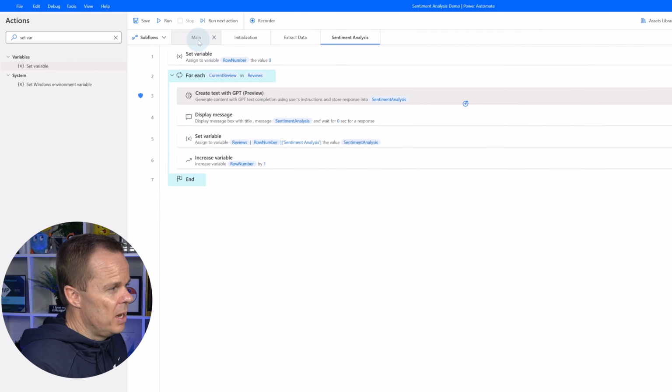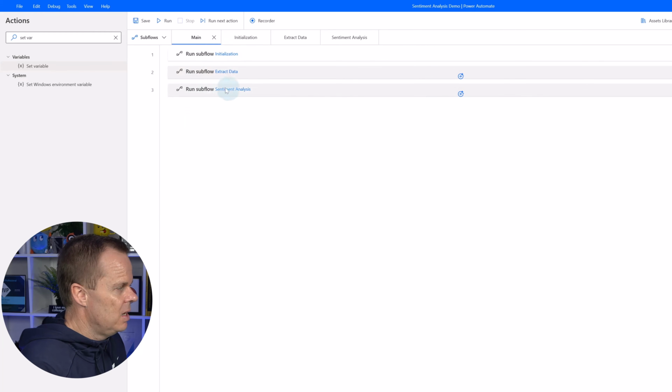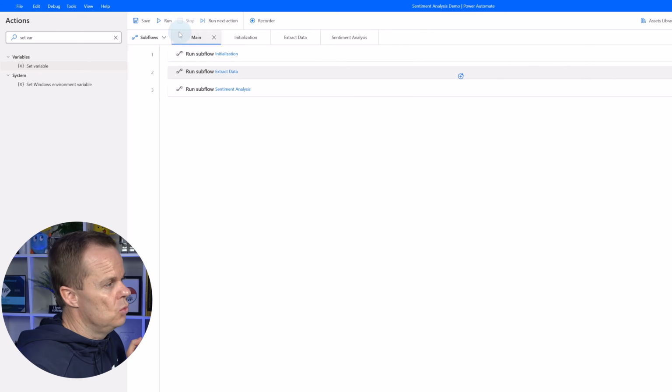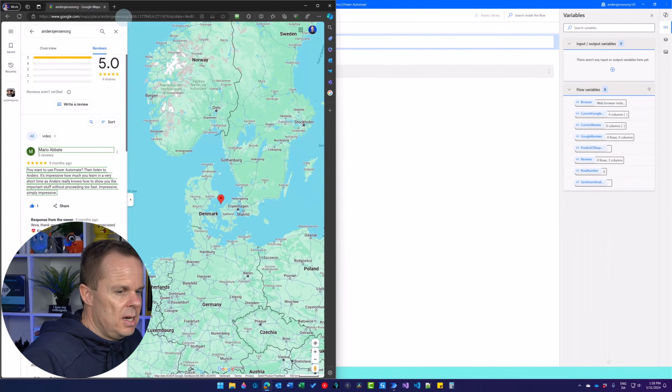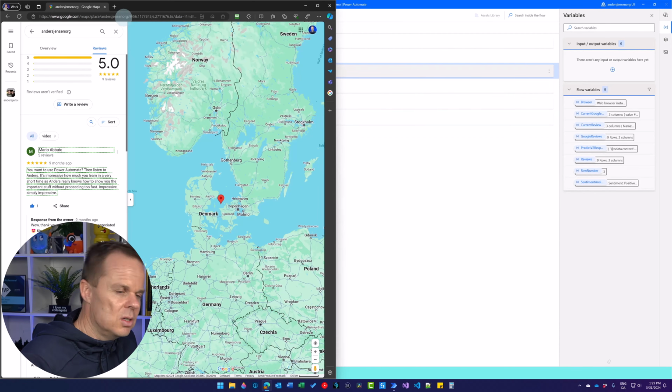Then we can go back to main and just talk about what we do. We initialize, we extract data, and then we do sentiment analysis. We will output this to the review data table, but from there it's very easy to output to Excel. Now we are attaching here. You will see that the extraction is quite fast, and then we will do these GPT calls. We will do those that will take a few seconds each. You can see in behind here to the right a little bit slower.